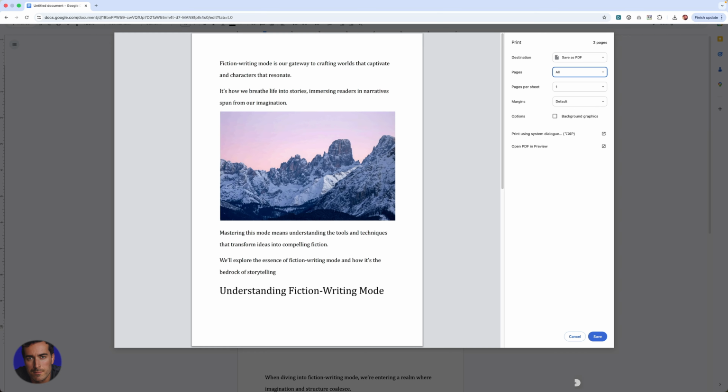Hopefully you found this video useful. I've done a couple of different ways here on how to convert a Google Doc into a PDF, a .pdf file.